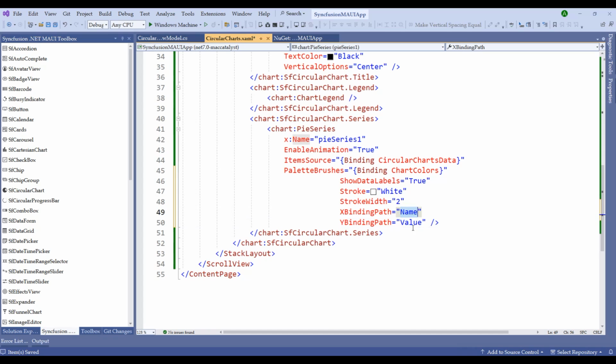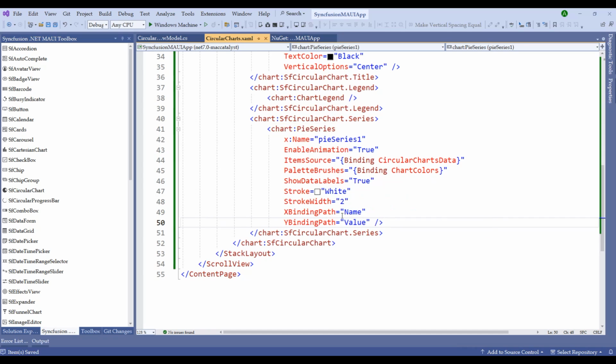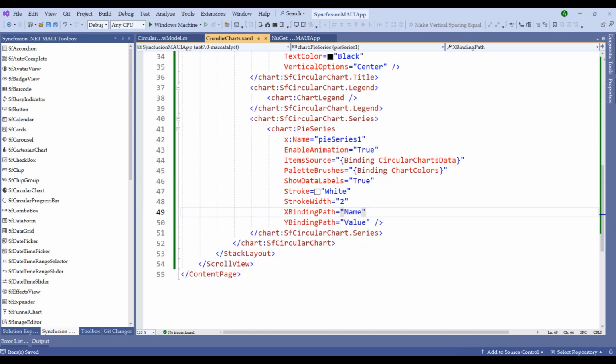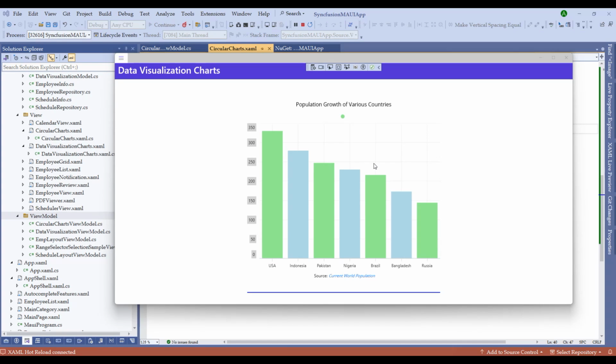And our X binding path will be the name, and the Y binding path will be the value which we have defined. So this is the X and Y which is done. And once this is done, let's start the application and see the output. Notice that we still have the Cartesian charts as our output.